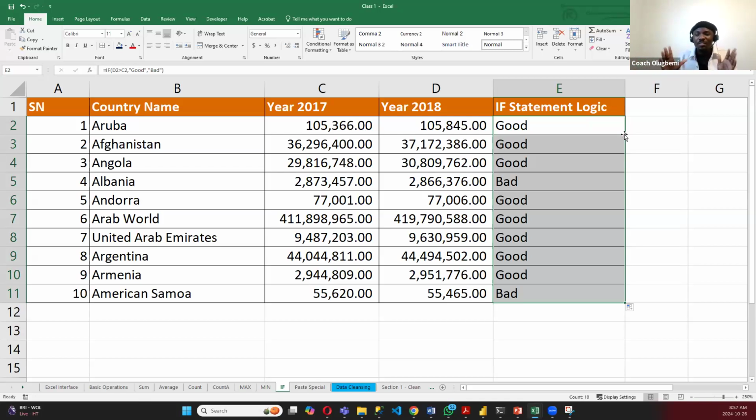That is the if statement. If you have any question on if statement, please raise your hand. I'll gladly take them before we move to Paste Special. Any question, please raise your hand. I'm going to give a countdown to 10. If there are no questions, I'll move to Paste Special.